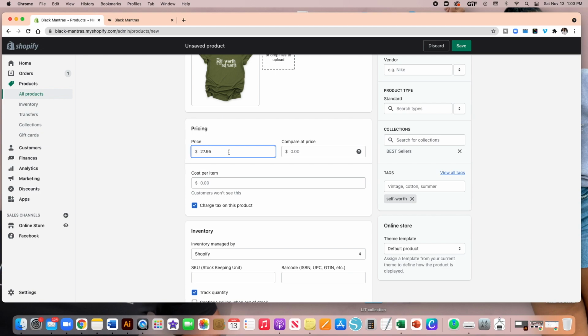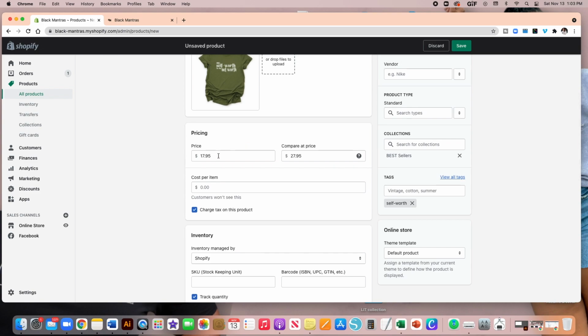However, if I wanted to show this product being on sale, what I'm going to do is move this actual regular price to the compare-at price, $27.95. And let's just say I want to make this $17.95. Okay, so what that does is it lets the customer know that this was $27.95, but now this product is on sale at $17.95. So that's what it does.